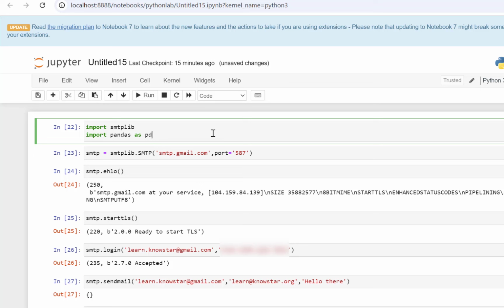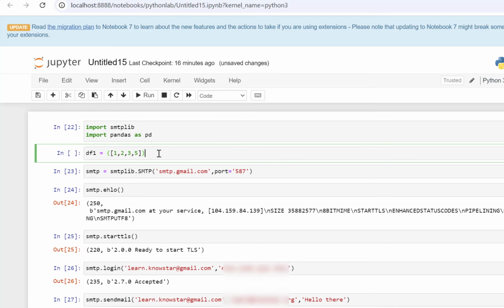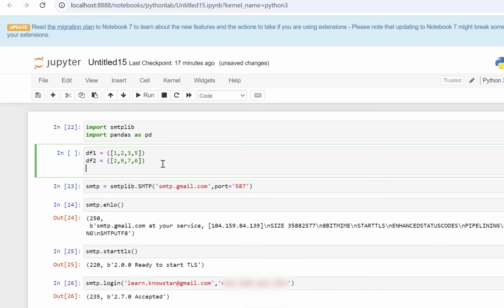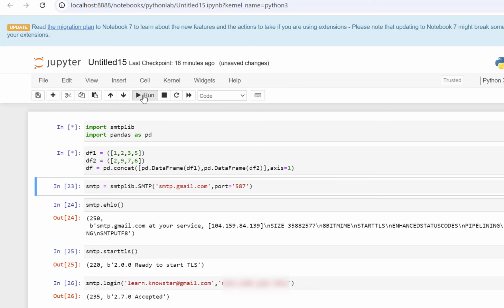And now we're going to define a data frame as well. So let's define two data frames. I've defined the first data frame as df1 and I'm going to define another data frame. Now I'm just going to concatenate them. So df is equal to pd.concat, pd.DataFrame df1, and pd.DataFrame df2, axis equal to 1. So now I have the data frame ready.